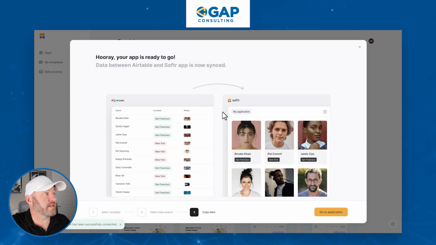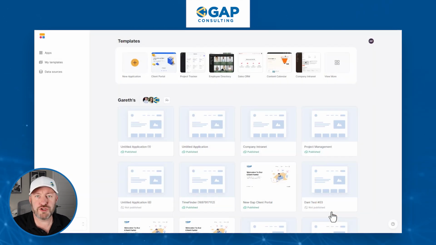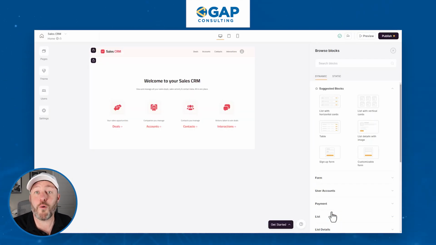Now when we flip back into Softr, we can see that we are ready to install our application. So again, this is all coming from a template, but it's fully customizable. So we can go in and make changes as we need to. So here we go. Data between Airtable and Softr is now synced, and we're ready to roll. So we are going to go to the application itself. As you saw on my previous screen there, I have quite a large number of different applications, most of them examples, but here we go, easily installed right here.